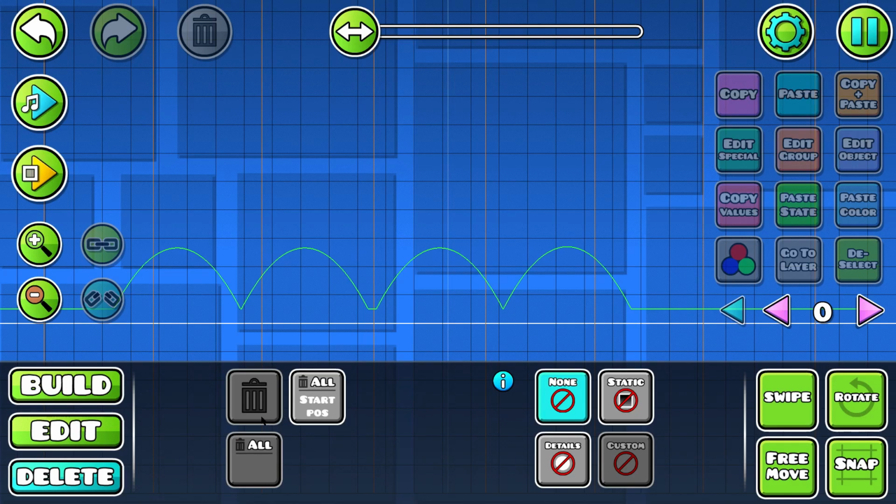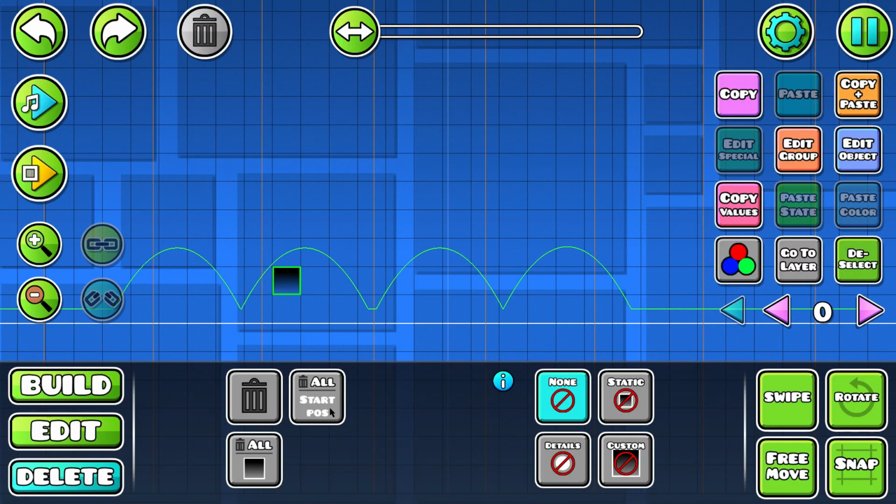Here is also the delete tab. This one deletes just the block you have. This one deletes all the start positions. We're going to learn about these. This one deletes all of the blocks that you have selected. That means if you have the default block selected and you click this, it will delete all of these default blocks.